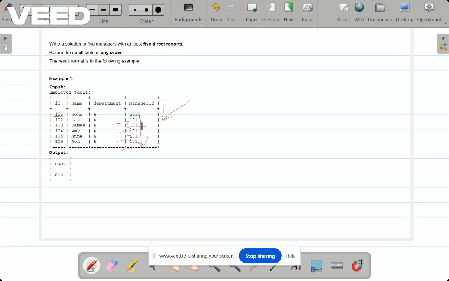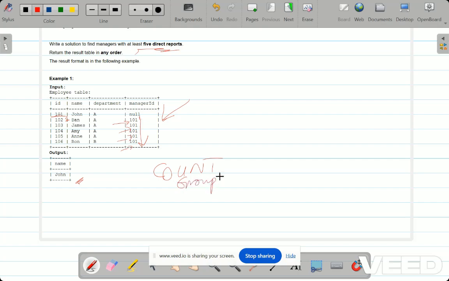One, two, three, four, five. So at least is nothing but greater than or equal to. Because John's ID is the manager ID for 5 employees, we are getting the output as John. So how can we do this? For counting purposes, ultimately we have to use the count aggregate, and then we have to group by ID, right? If you are using count, we have to use group by, and any order is fine, they are telling us, so there is no need for order by.